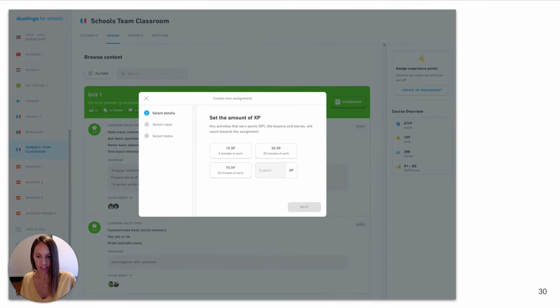The first thing you'll want to do is indicate the amount of XP that you want students to earn. The screen will give you an approximation of the amount of time it will take students to earn different amounts of XP. For example, you can see that earning 10 XP is approximately equal to doing 5 minutes of work on Duolingo. It's important to note that these are estimates. Some students will move more quickly, some will move more slowly. So you can see that information in your reports that we'll see in just a minute.